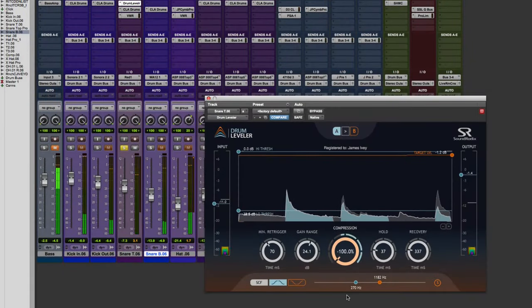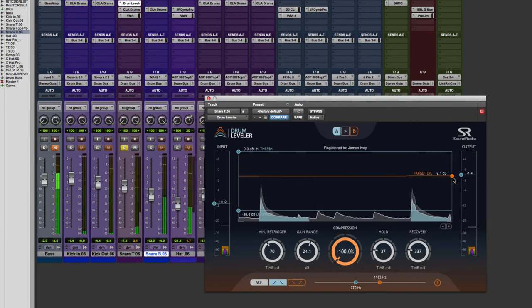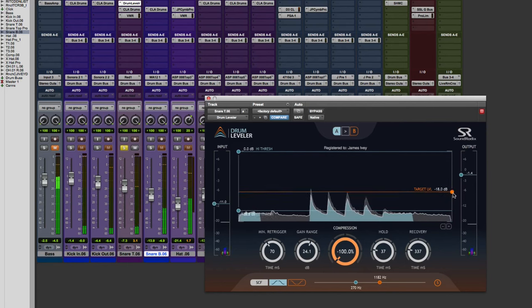In this final example, we'll use Drum Leveler as an expander to effectively reduce the hi-hat bleed in this snare drum mic and boost the snare drum transients.